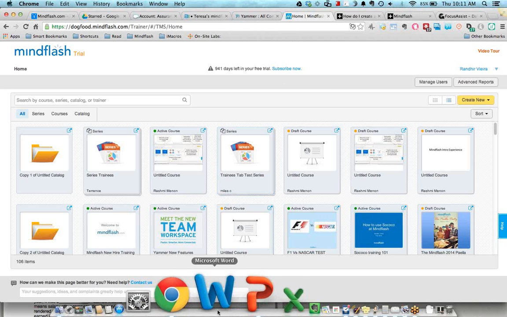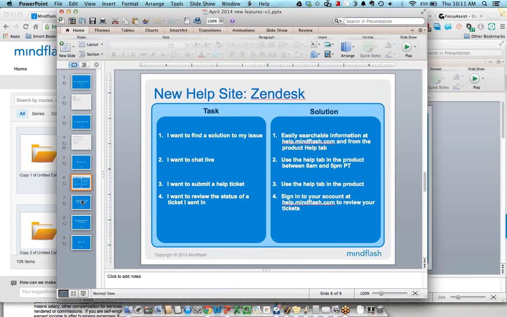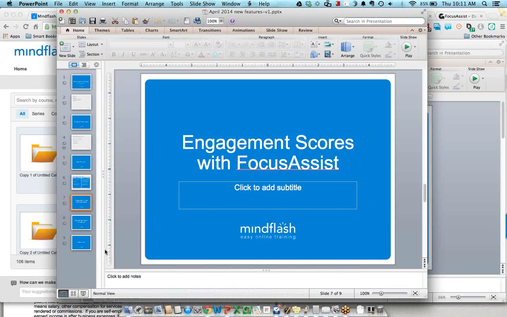So I am now going to look at the next section here, which is the engagement scores with Focus Assist, and Laura Hall will be taking us through this.